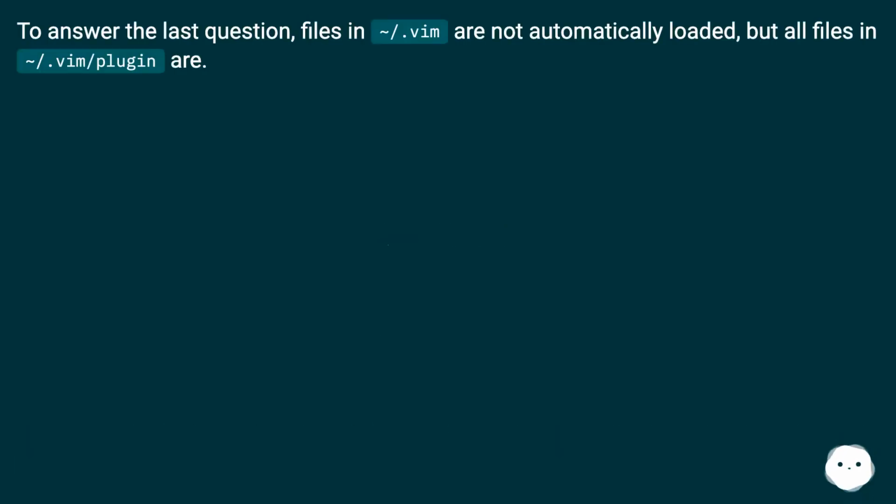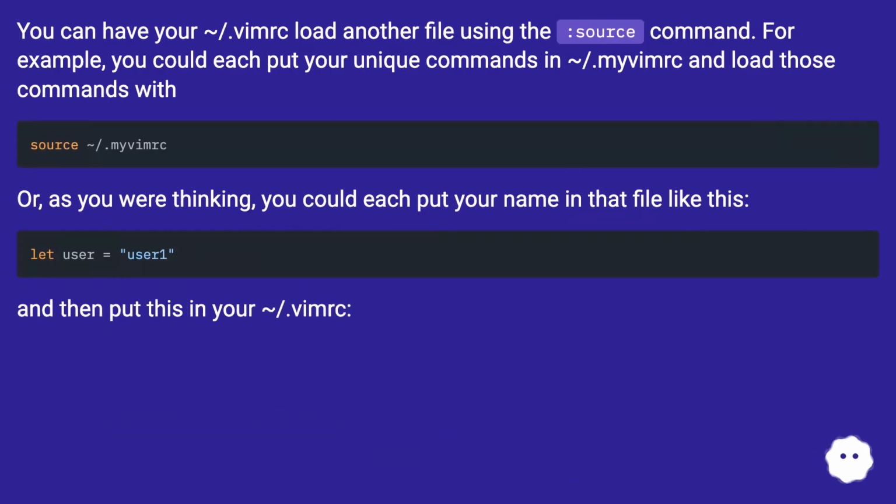To answer the last question, files in ~/.vim are not automatically loaded, but all files in ~/.vim/plugin are. You can have your ~/.vimrc load another file using the :source command. For example, you could each put your unique commands in ~/.myvimrc and load those commands with it. Or, as you were thinking, you could each put your name in that file like this. And then put this in your ~/.vimrc.